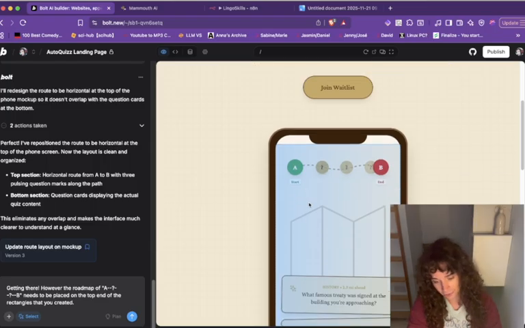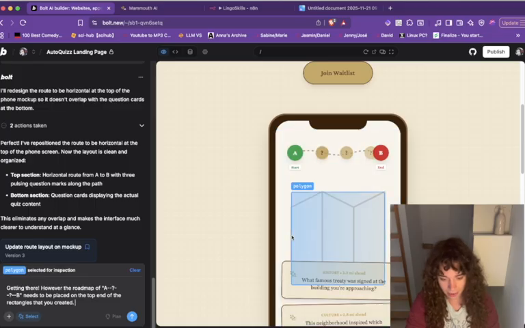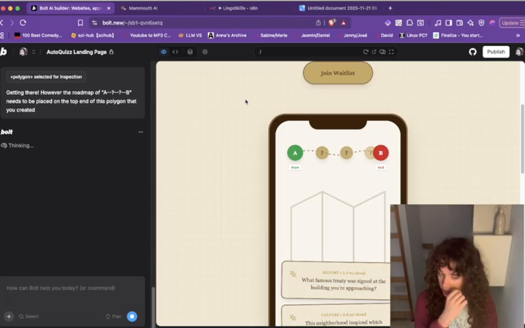Right here, I'm selecting the full div, and I more want to select this asset. I don't know if it's just an image or such, but if you find just the right spot, boom, a polygon. There we go. Getting there, however, the roadmap needs to be placed on the top end of this polygon that you created. All right, so let's see if Bolt is actually able to get this now.